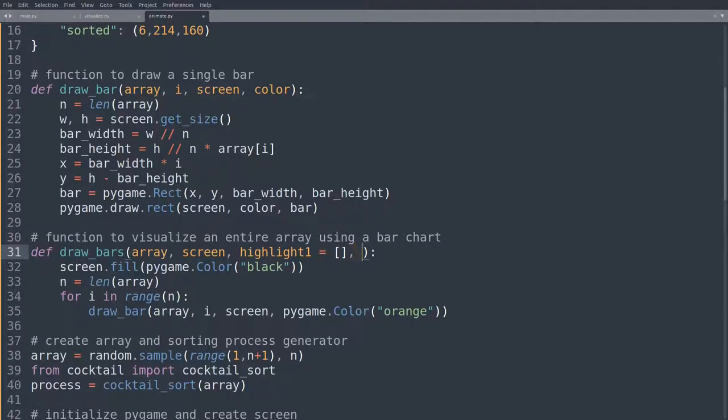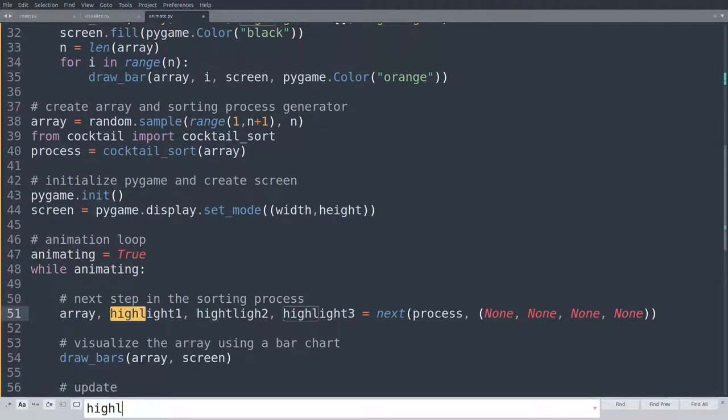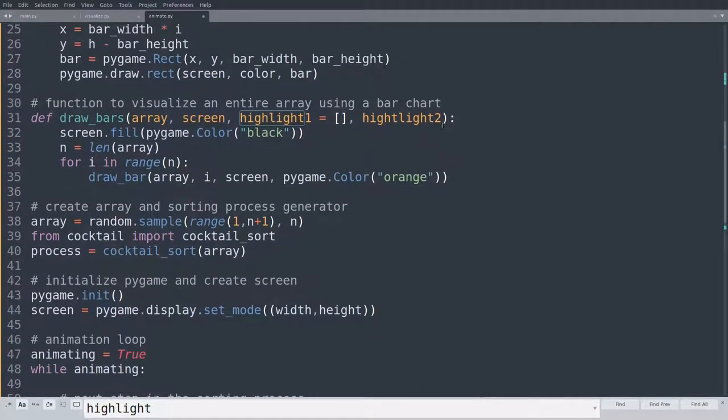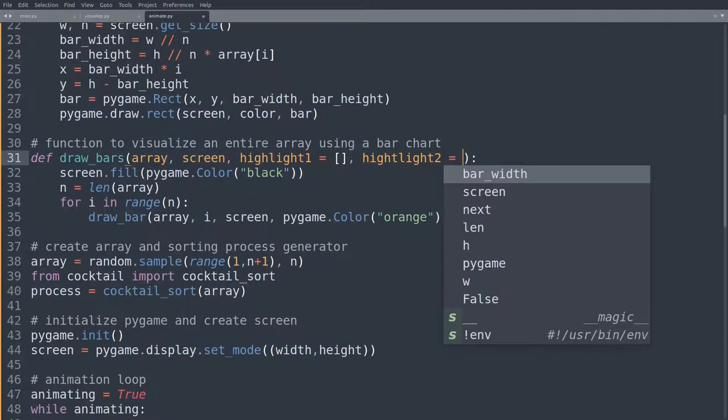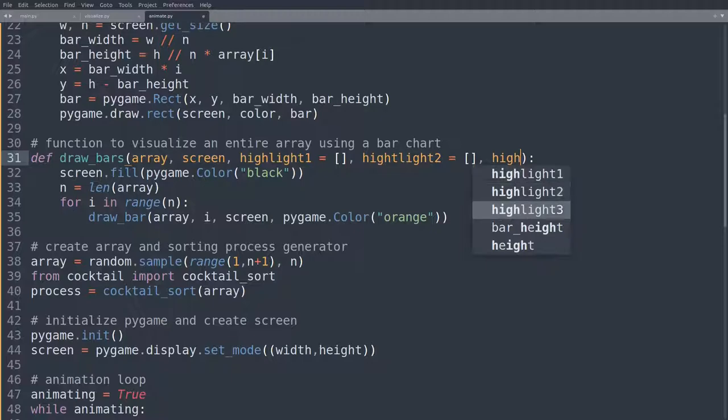Okay, so now we'll have highlight two. This should be two. I think I misspelled this somewhere. This should be two. And for some reason this happened. I don't know why. Highlight two. Okay. Just going to close the search here. Go back up here. This is an empty list, and highlight three is an empty list.